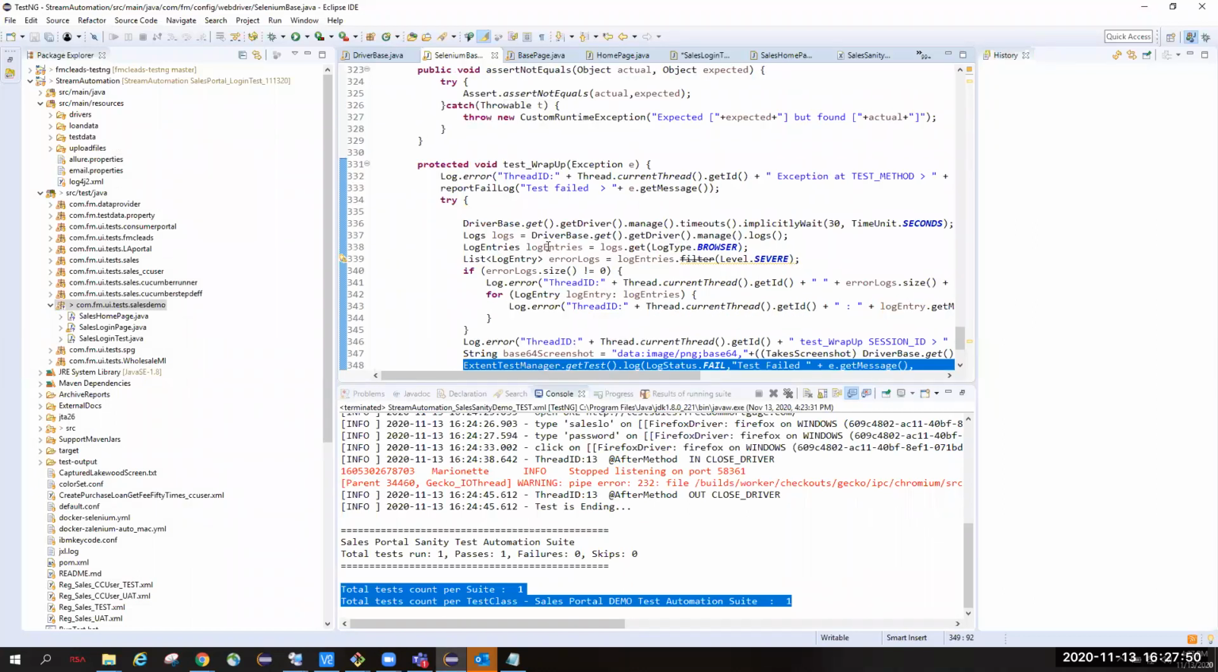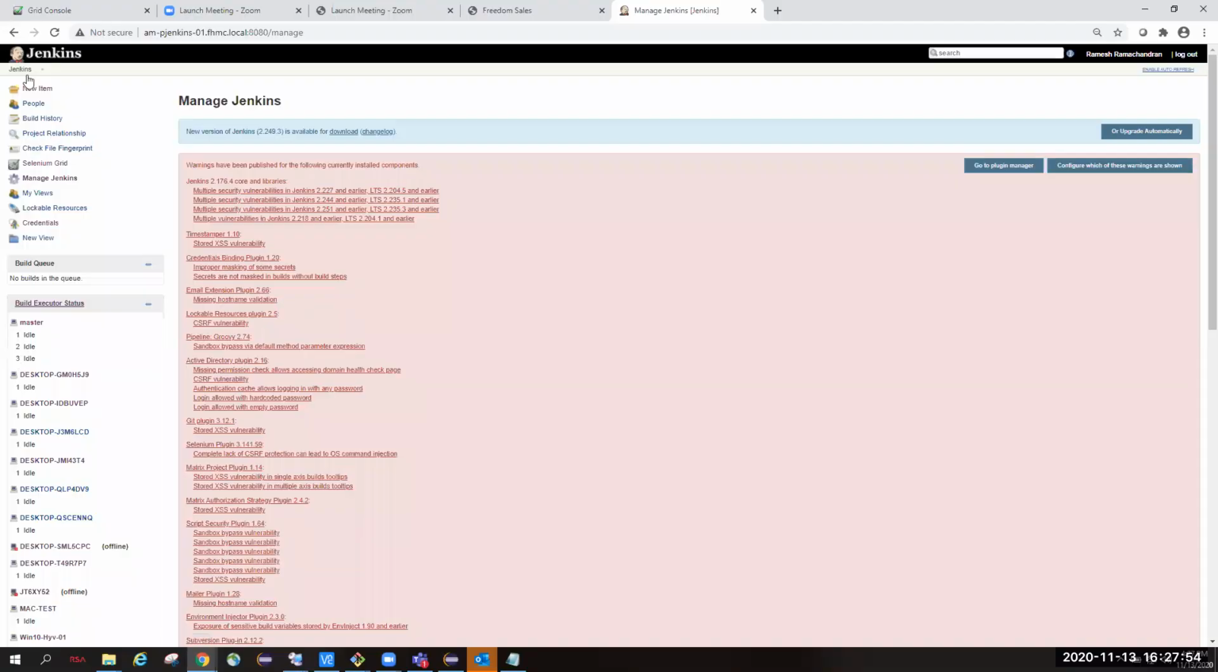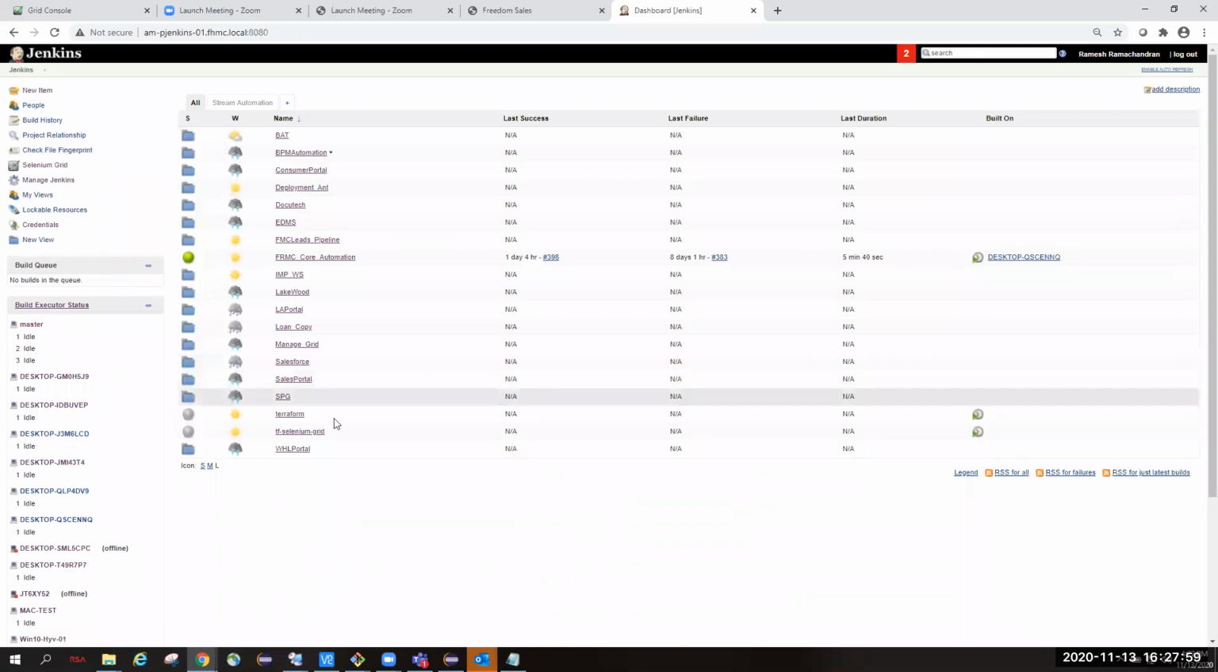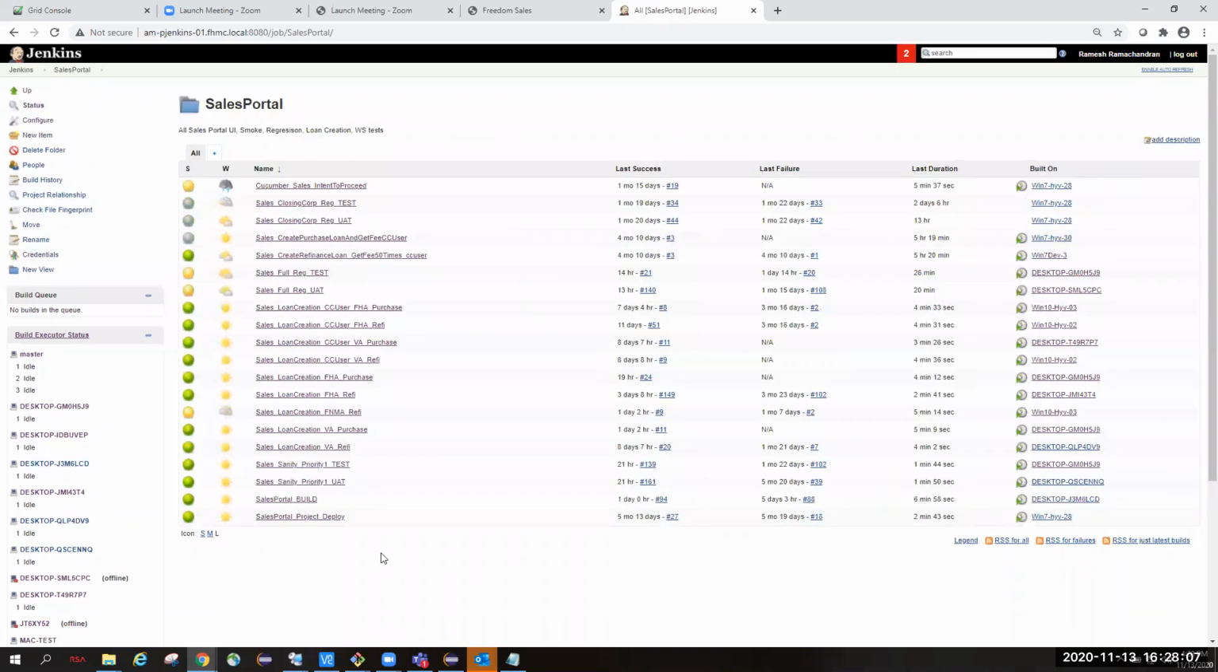Okay. So let's go back to Jenkins quickly. We have a few minutes left. If we go to the Jenkins homepage, you'll see this folder structure here. These are all grouped based upon the application. We run some sales portal scripts, so let's go to sales portal.